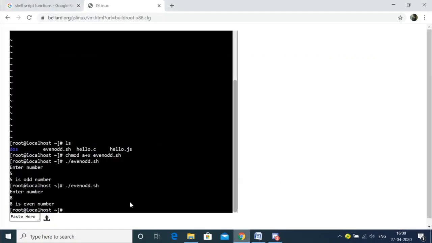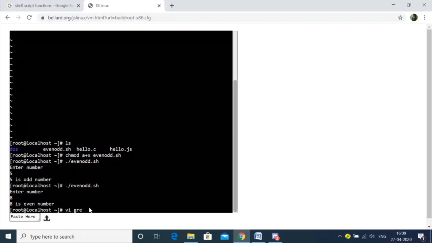Now let me go to a new file, let me say greater. I can give any name to the file, so I've given greater dot sh. Now if I want to write something, how do I do it? I press i and then I can write hash, exclamation, slash bin slash bash. Then I can write here echo enter first number. Then I can read, let's say, number1.